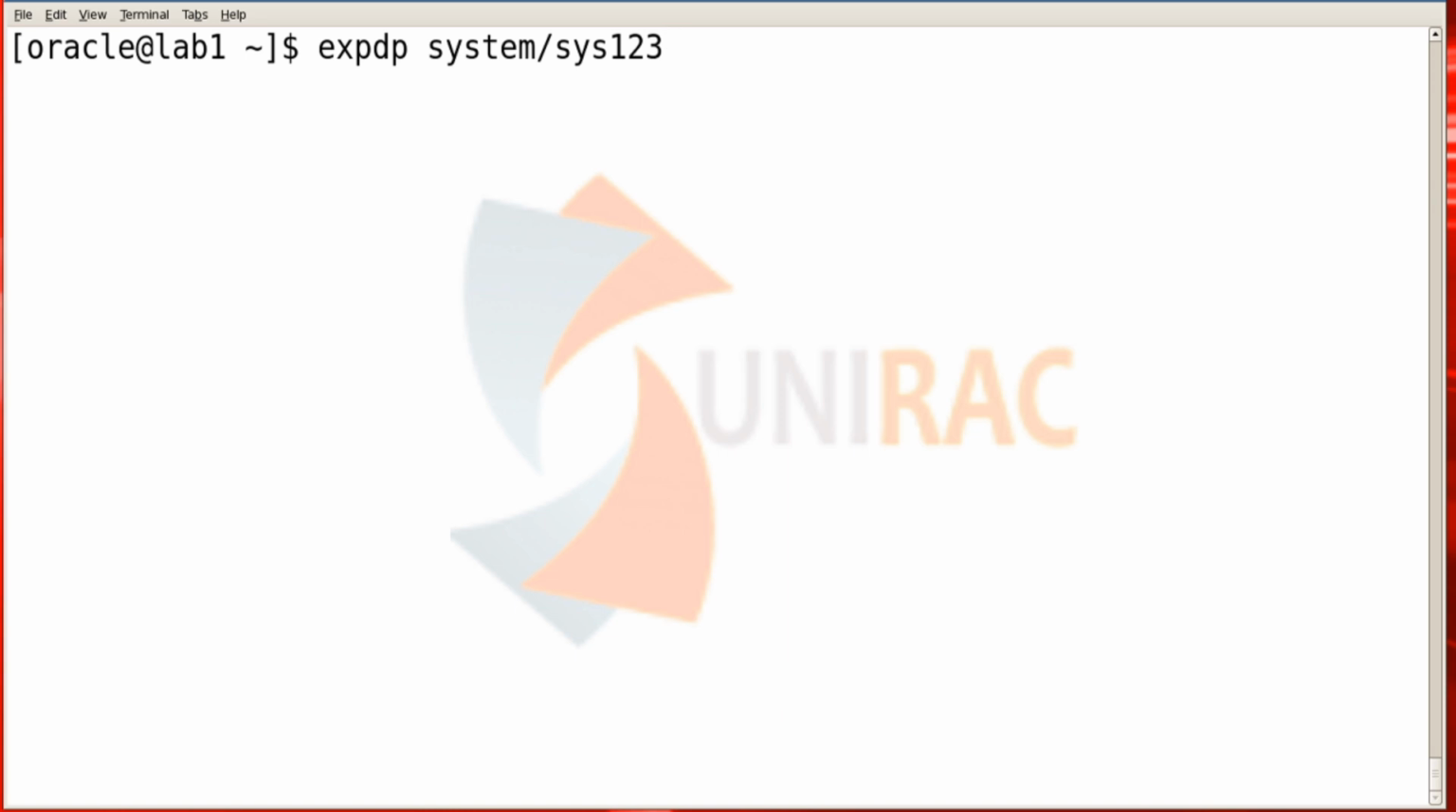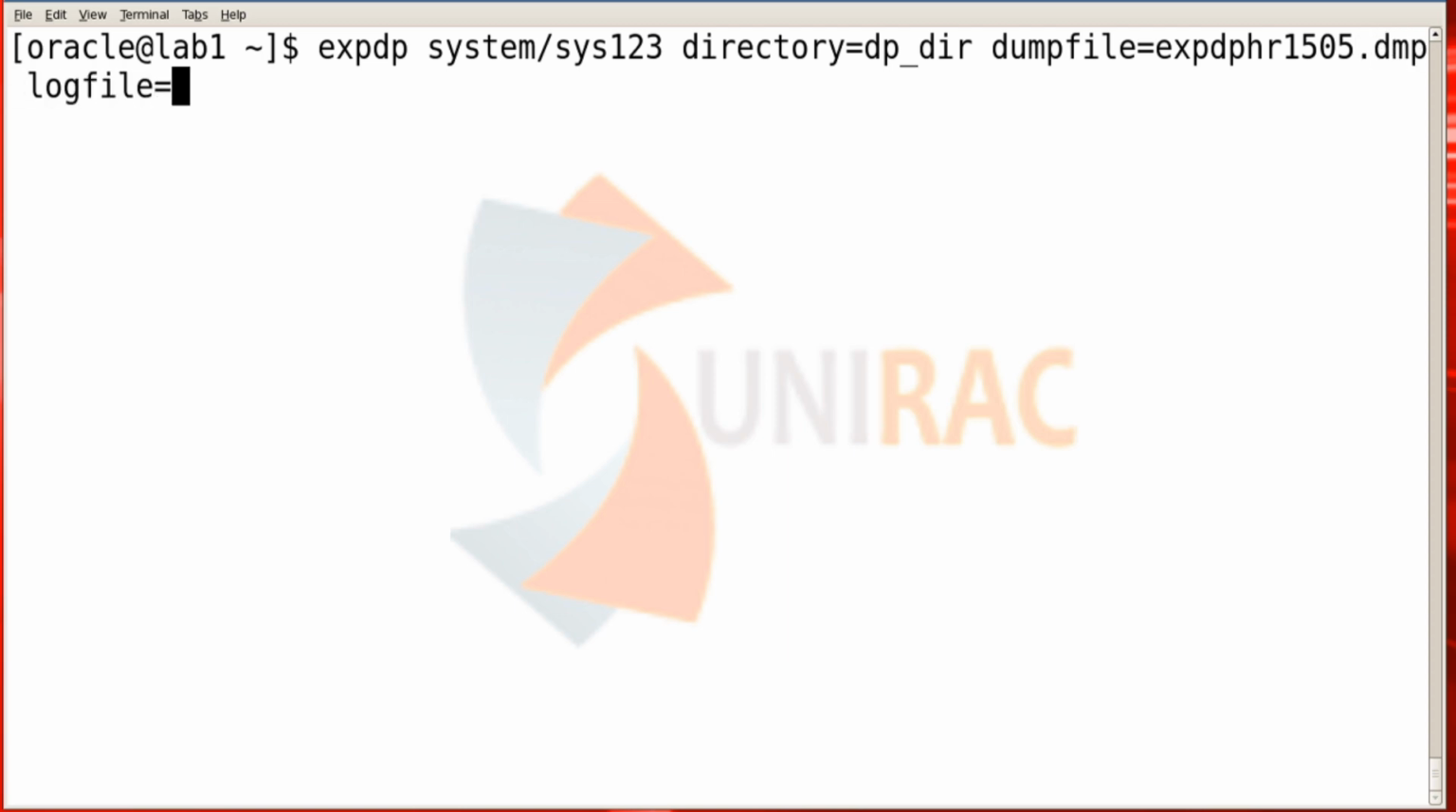Using expdp, we'll take a logical backup as system. System by default will have a data pump role, and the directory will be located with alias dp underscore dir. Dump file: specify the dump file name where you want to dump it, the binary dump file. Log file to diagnose your errors, export errors.